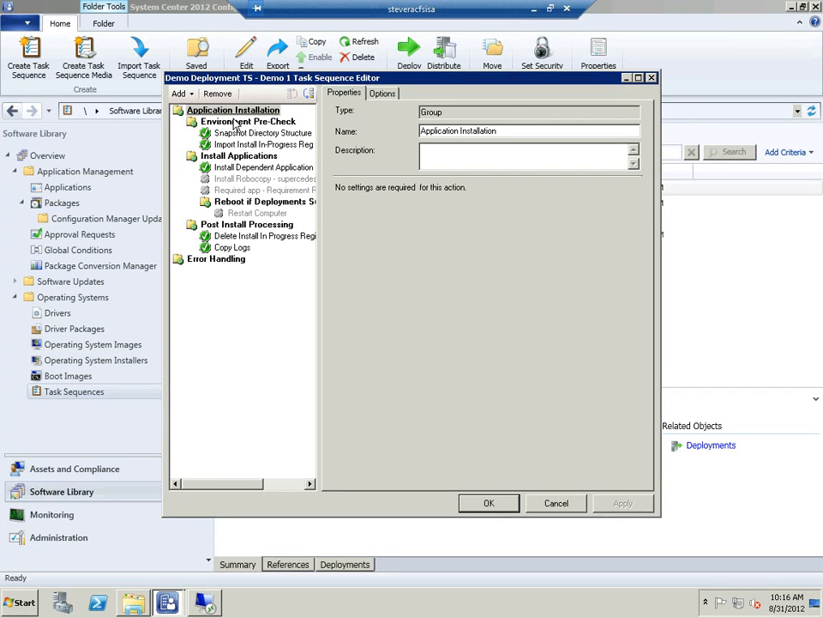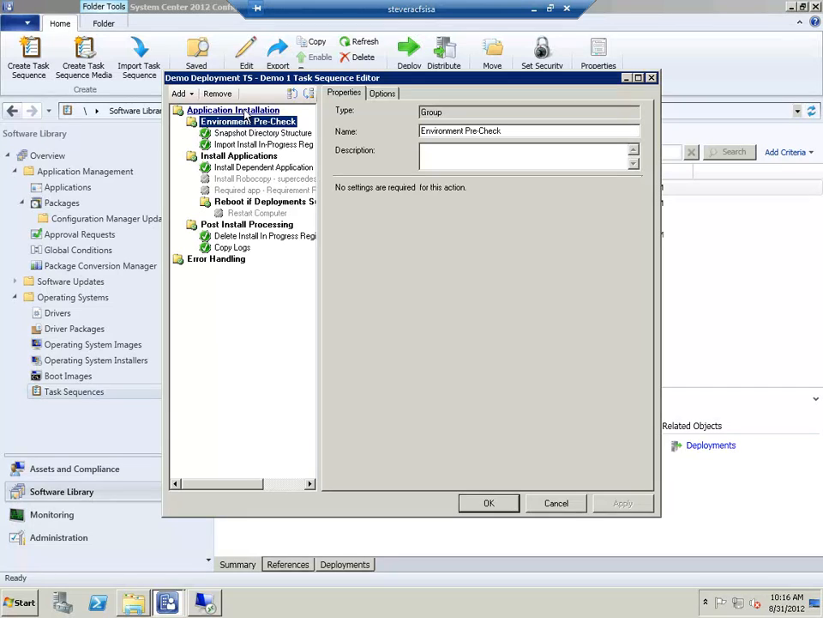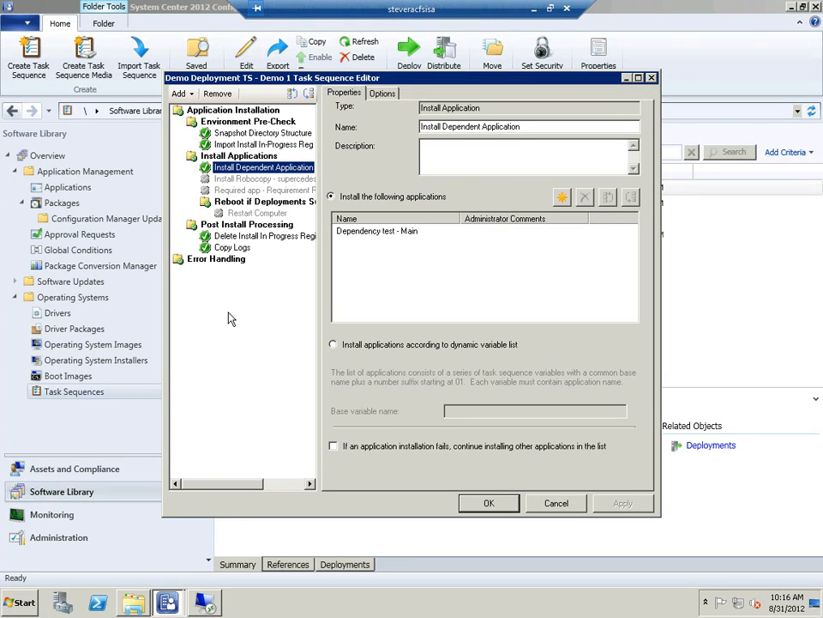So on every step, we certainly see the list of steps here. We see by clicking on a step what that step will do. We see the groups, right? So with every single step in the task sequence, we have the ability to both determine whether we execute that step and then what happens if that step fails. So let me give you an example.